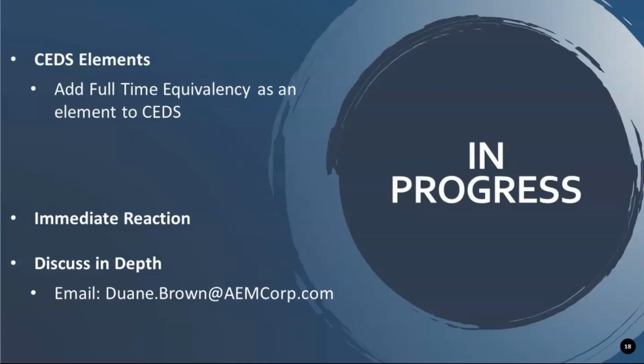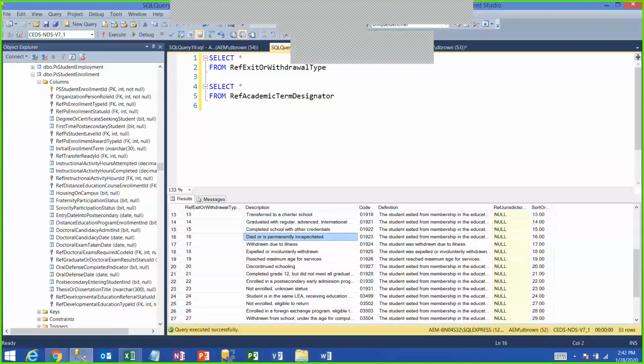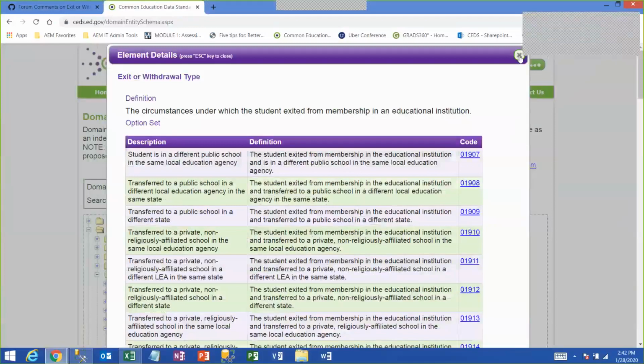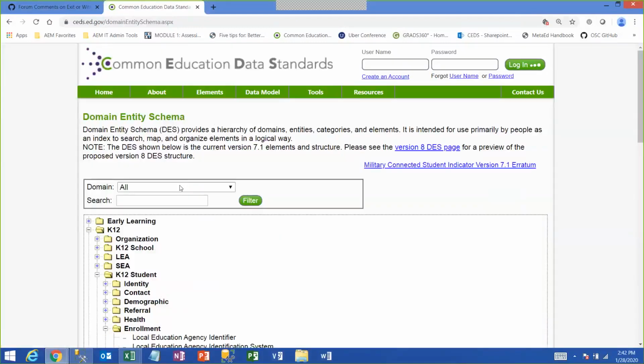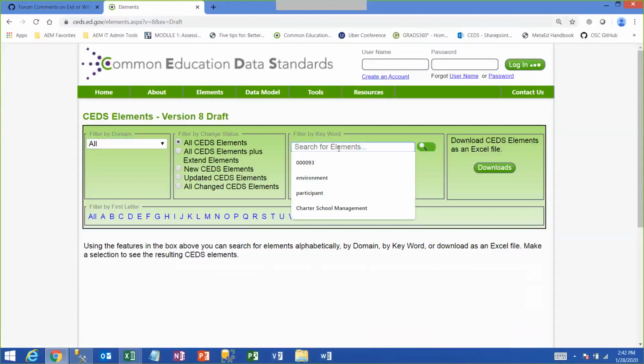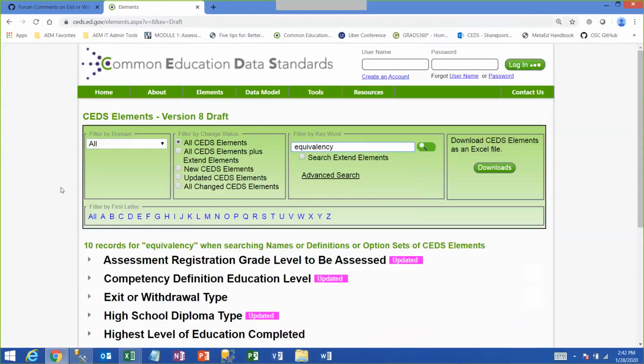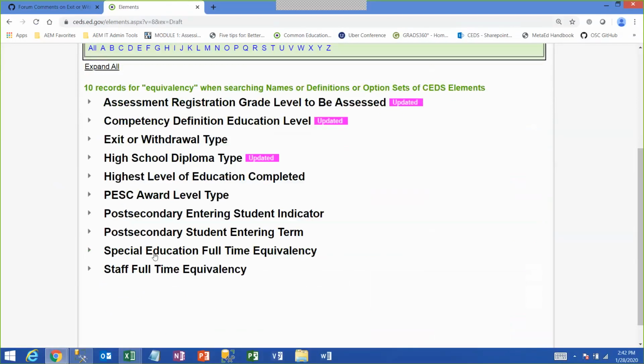We actually have full-time equivalency in a couple other locations. So if I go over to CEDS, let's go this way because I like it better to search. If I spelled correctly, you can search through CEDS. We have special education full-time equivalency, and we have staff full-time equivalency.